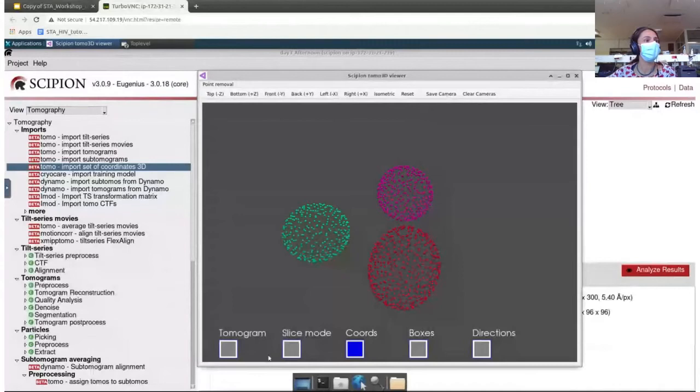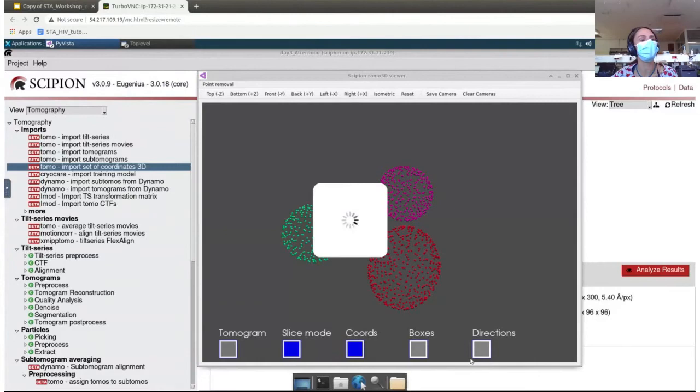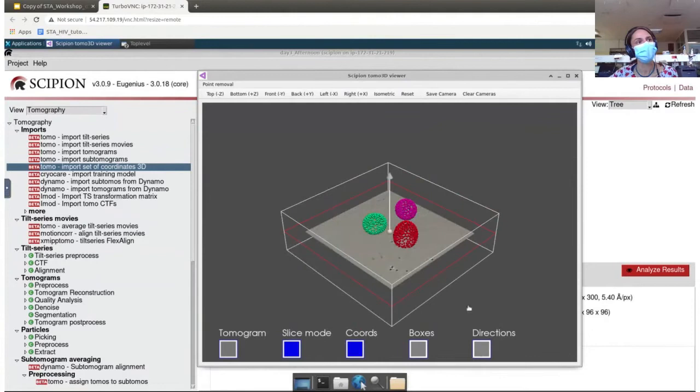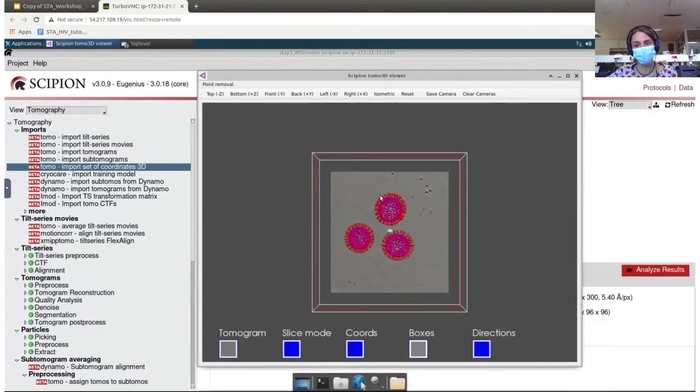So here you can see the coordinates. If you click just slice mode, because if you load the tomogram it will take a while to load, and the directions, and you can change the view. You can see that this time you have selected three viruses. And you can see the coordinates, they have this arrow pointing outside. So it indicates that the coordinates are 3D coordinates that have a direction, as David and Jorge explained to you yesterday.